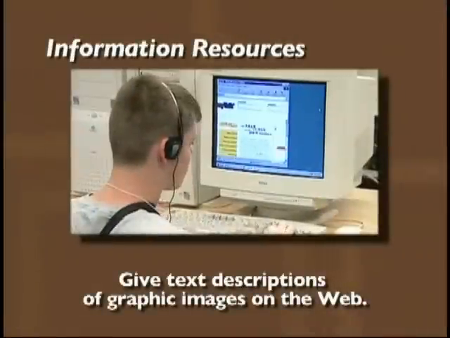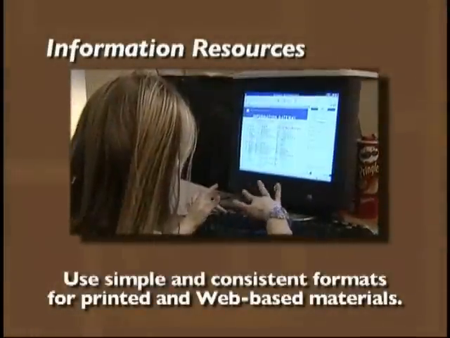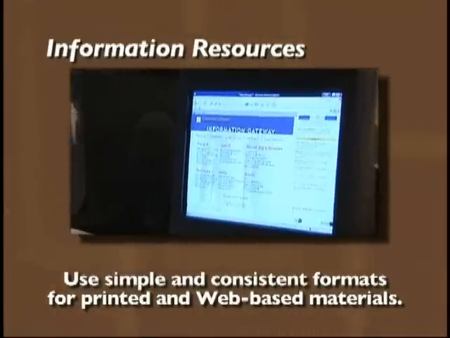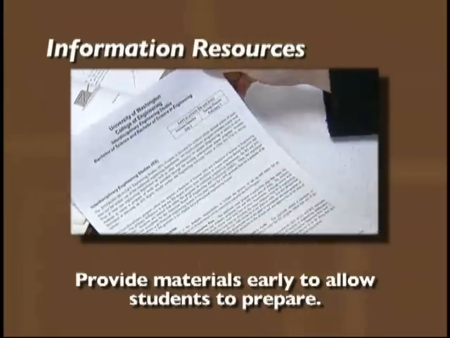Information resources. Give text descriptions of graphic images on the web. Use simple and consistent formats for printed and web-based materials. Provide materials early to allow students to prepare.